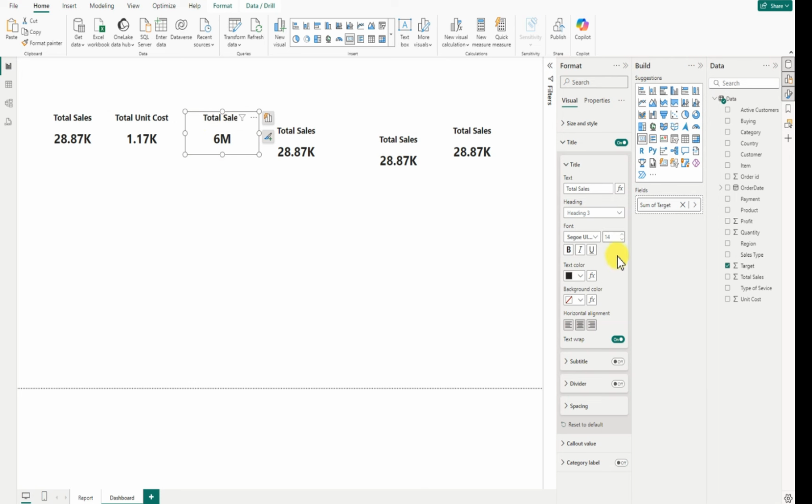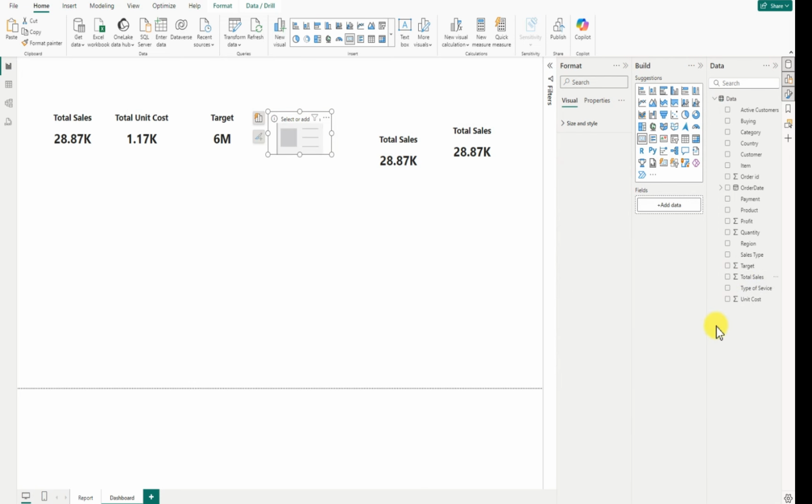And what am I going to do? I'm going to just make it target. So we have a target of 6 million. This is a target. Then the next thing is we come back here. Let me move this up. We are still going to arrange everything again. I'm going to remove this.